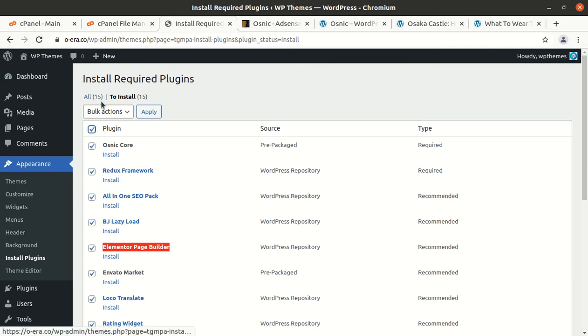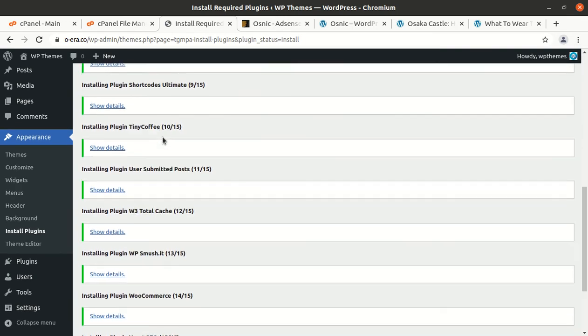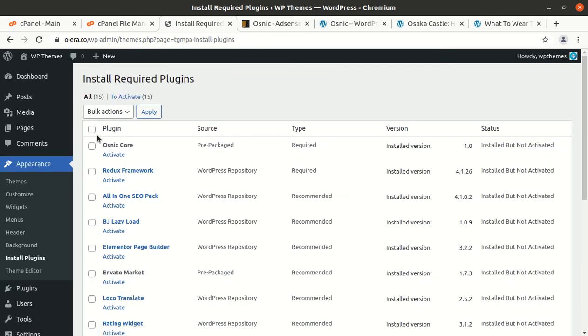These are 15 plugins in fact, and I'm choosing to install all the plugins in one go. If you are not confident about your server capacity, just install the plugins one by one to avoid any error during the installation process. And if you are ordering this theme at the WP Themes channel website, you will get the same capacity server, and all the plugins are installed in just a few seconds. Now we can activate all the installed plugins.